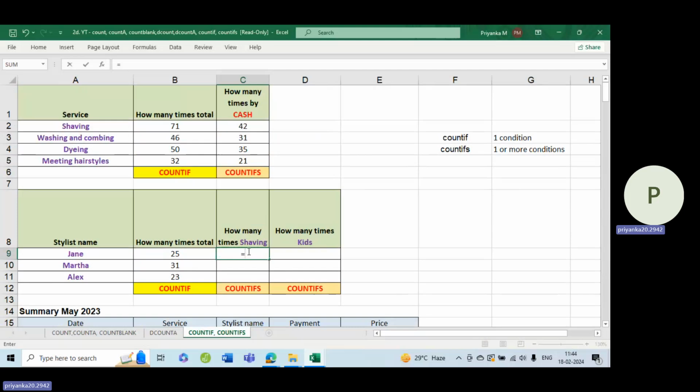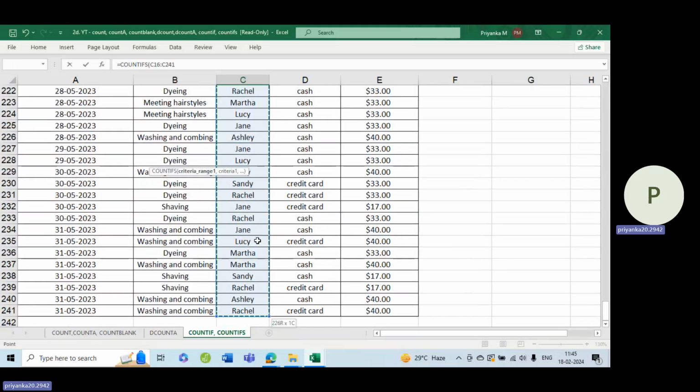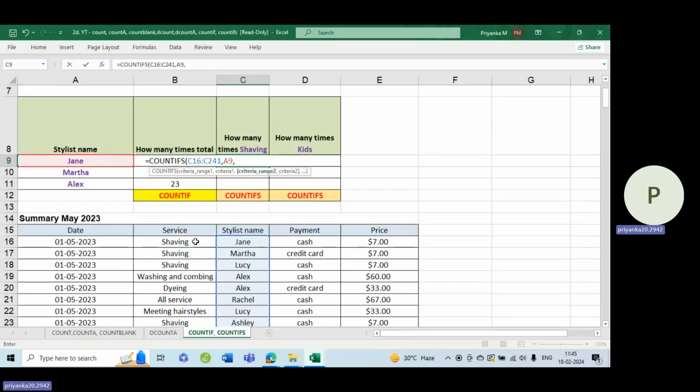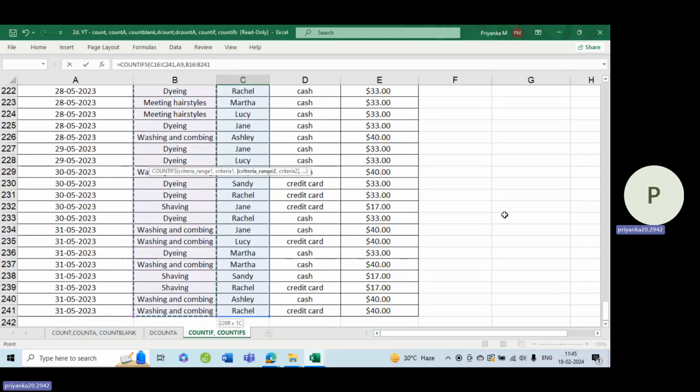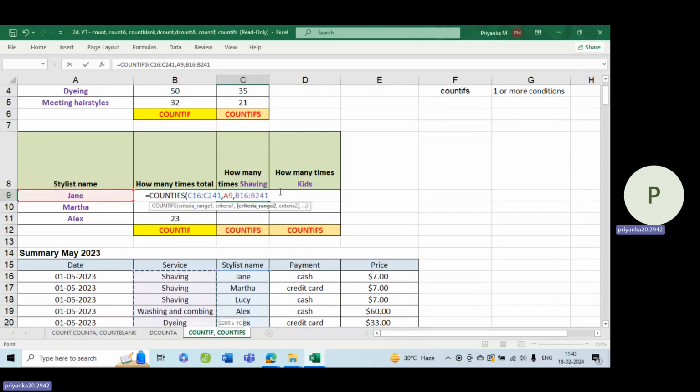So equal to COUNTIFS, tab. I'm just going to select Jane here as my first criteria. So my first criteria range, then comma, my criteria one is Jane. Next, my criteria range 2 is going to be the service range, because shaving. Then comma, my criteria 2 is going to be shaving.